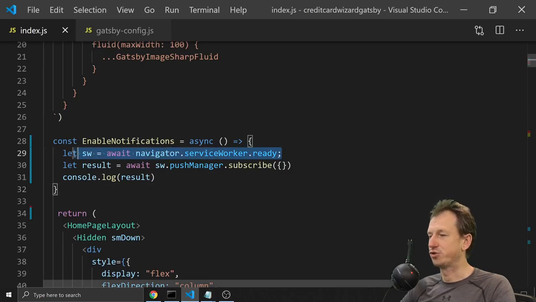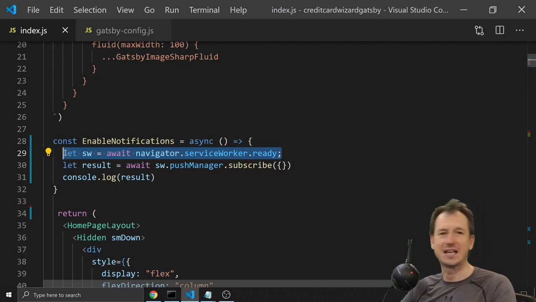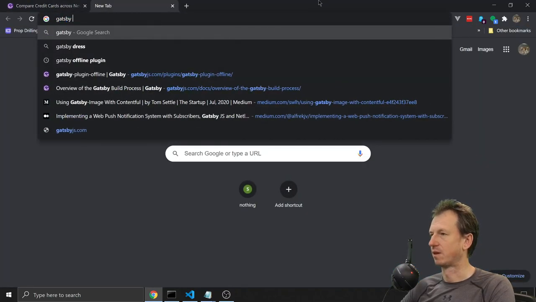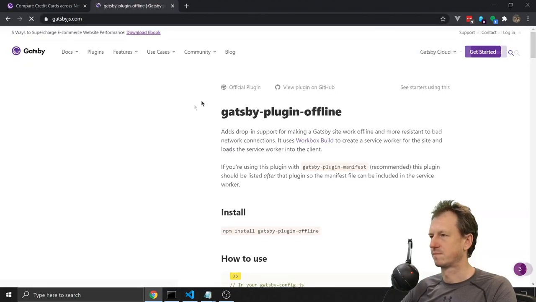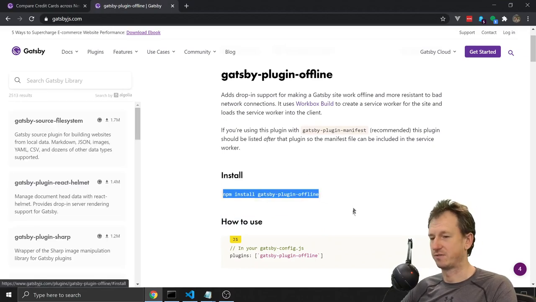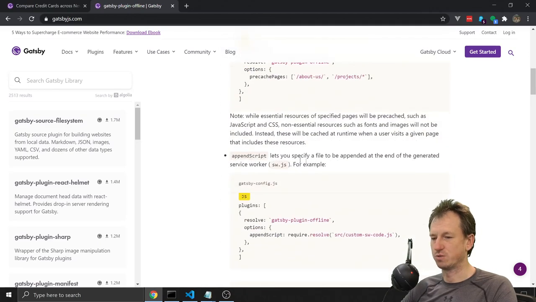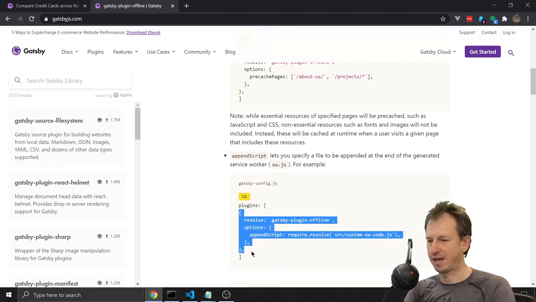Right, how do we create a service worker in a Gatsby website? Well, we can use a plugin, the Gatsby offline plugin. So let's do a search for that. Gatsby offline plugin. And what we'll need to do is run this install. Now I've already got it on there, so that's fine, but you need to npm install it. And then if we scroll down, it gives us a few options, but we need one that allows us to add some custom code to it as well, because that's where we're going to put our push handler in.